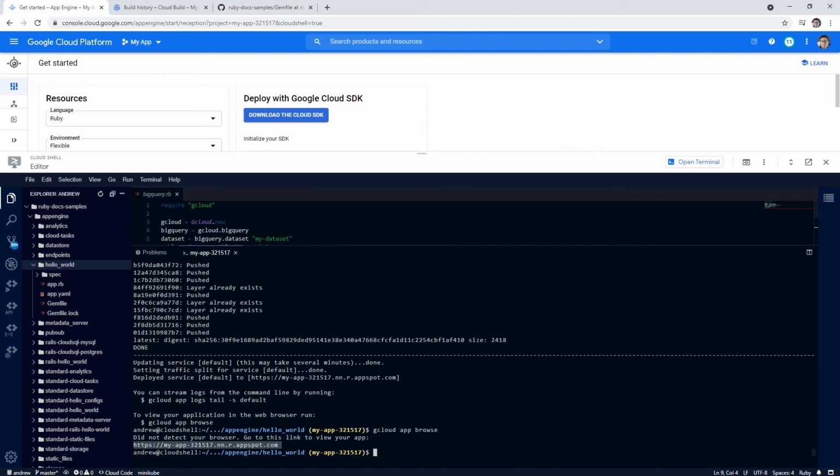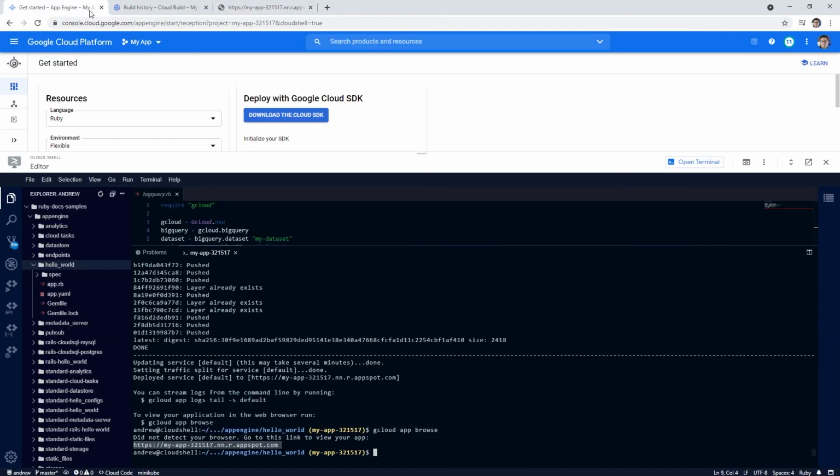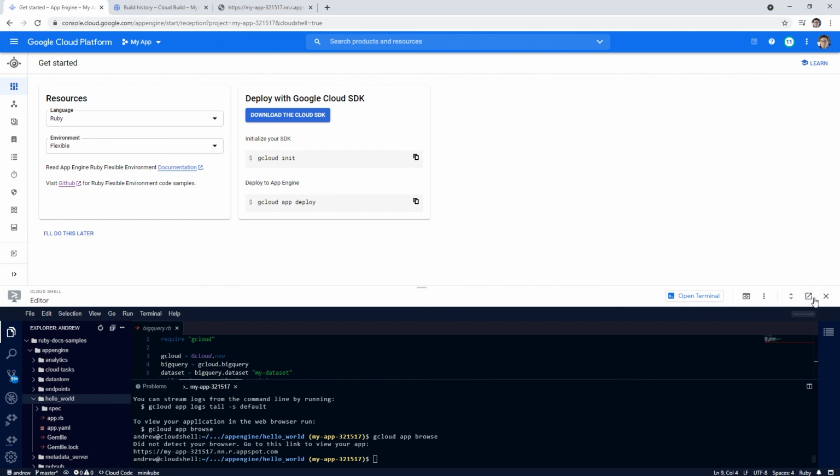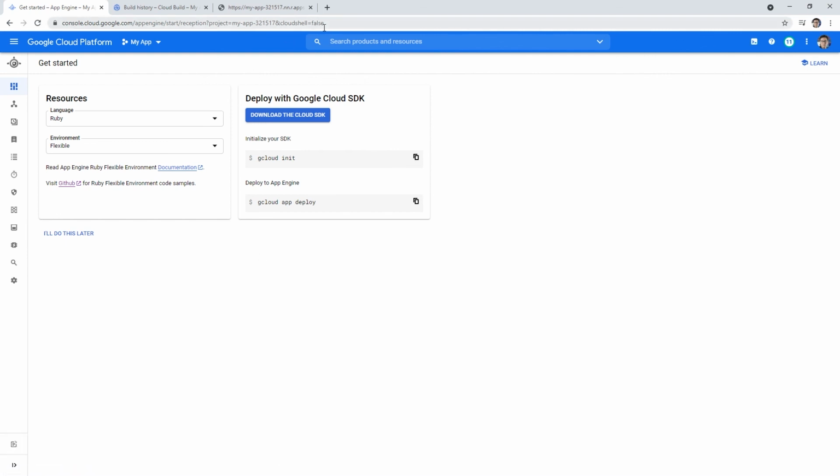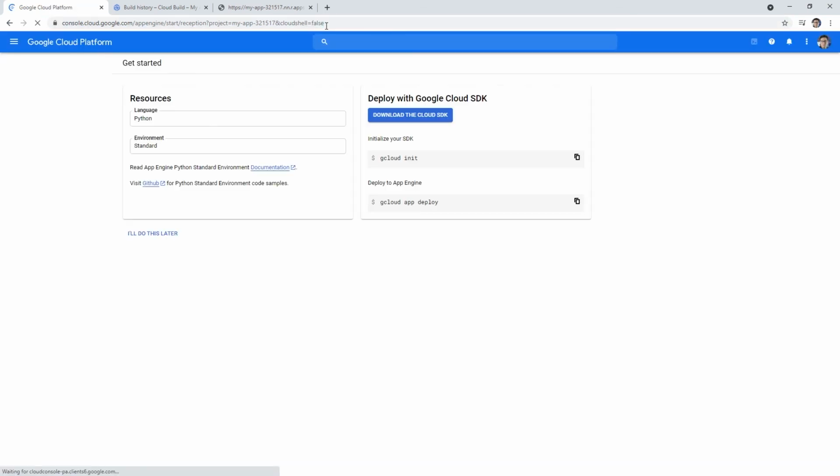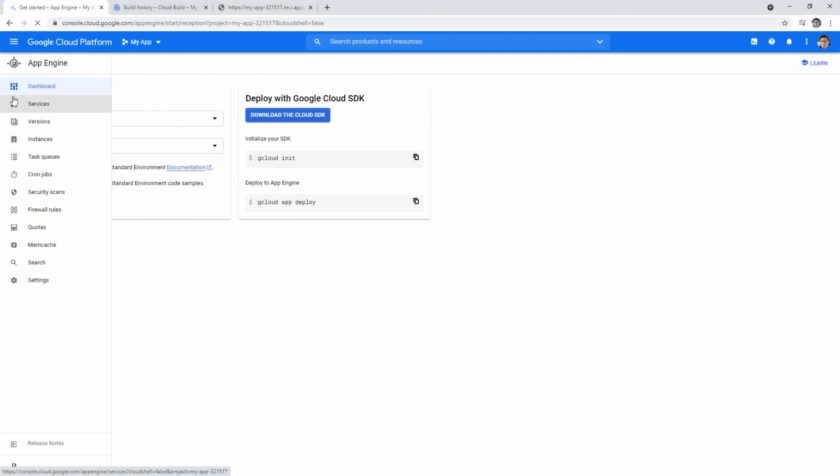Okay, so it didn't detect a browser because we're not running it on our local machine. We're running it within the Google Shell, but that's fine. We can just copy that link and paste it up on here. And so we can see the application is working. So let's go give it a peek in the actual service and see what we can see, okay? Because usually we will see some additional stuff here. So I'll go give this a hard refresh here. It's still showing us that.